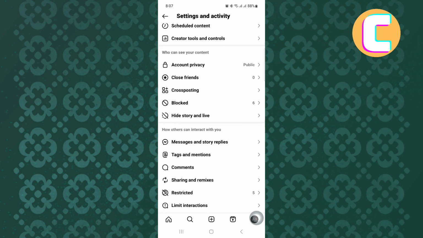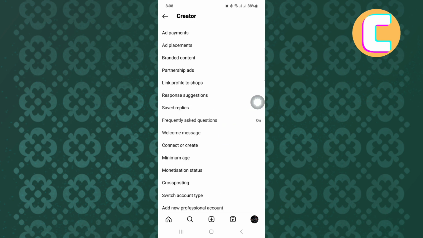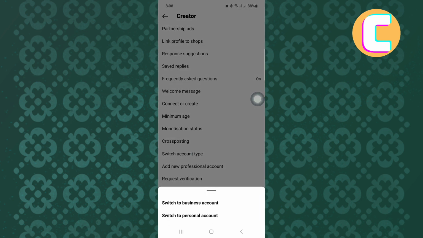After that, scroll and tap on this option named Creator Tools and Controls. Next, you will land on this page that has all these different options that you can use to make changes to your account. From the options, tap on this one here named Switch Account Type. When you do that, this menu will appear from the bottom. Make sure you are following the tutorial step by step to avoid making any mistakes.